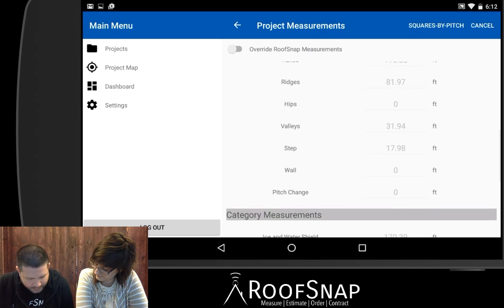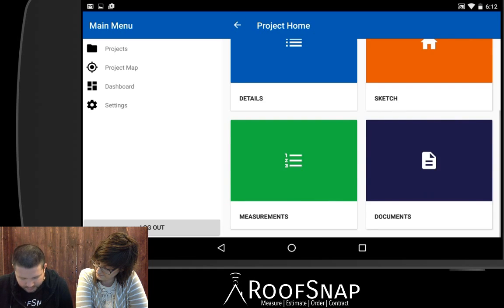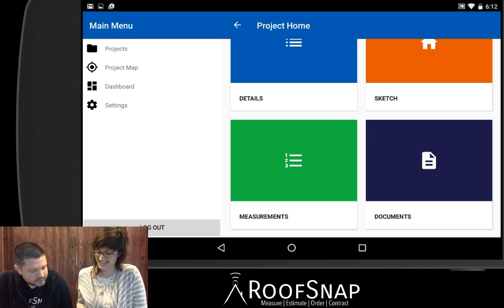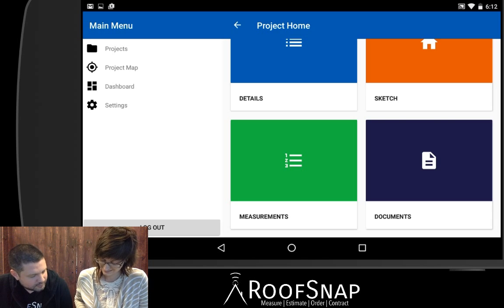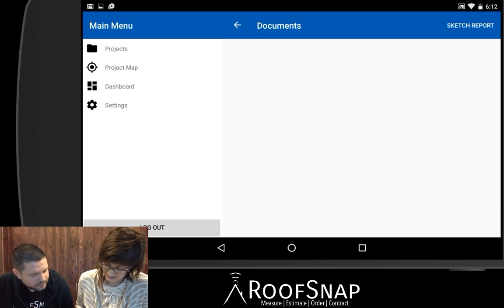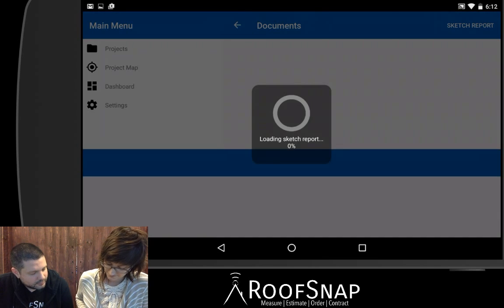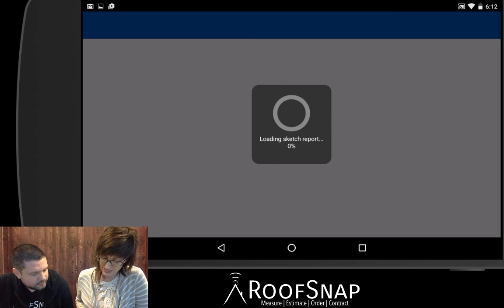Now we can hit the back button up here, right next to project measurements. Come back out to the home screen and generate a document. Great. So go ahead, you do the honors. Yes. Tap on documents. And I'm going to tap on the sketch report button in the upper right-hand corner, yep. I'm going to load this into a PDF for me. Yep.